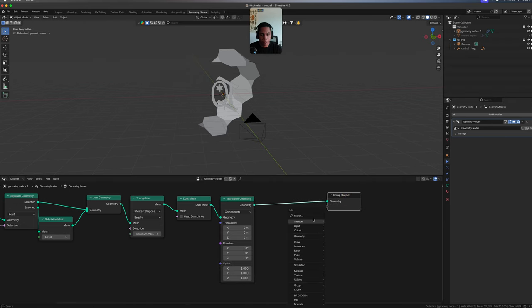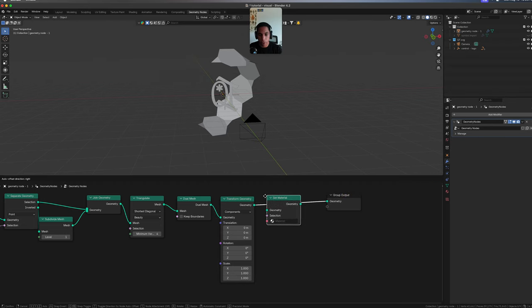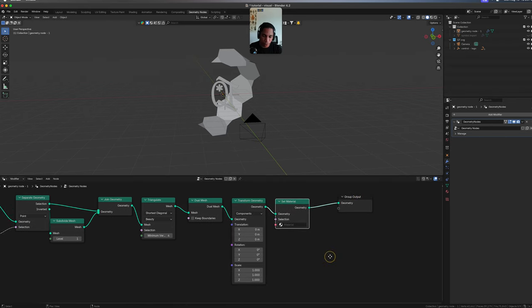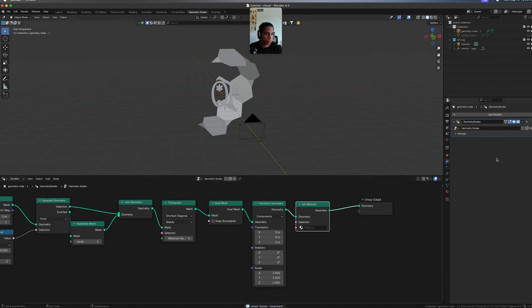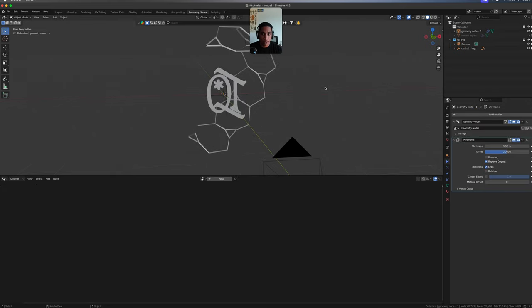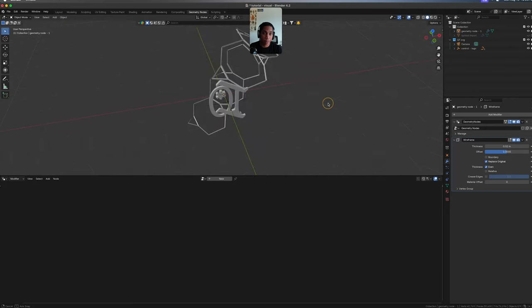And then last but not least, for the geometry nodes, set the material. We'll come back to the material. Think about this is how we'll make it metal. Now in your modifiers tab, we're going to go ahead and bring in, starting off with a wireframe. See that? Now it's starting to look a bit more realistic, or not realistic, but closer to the final product.